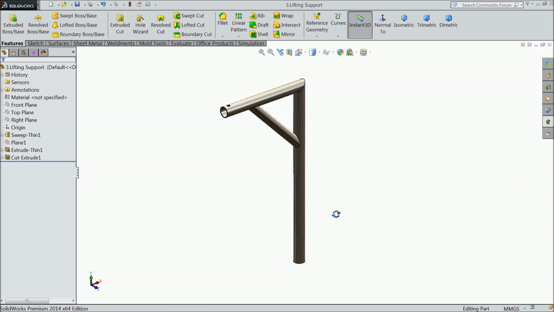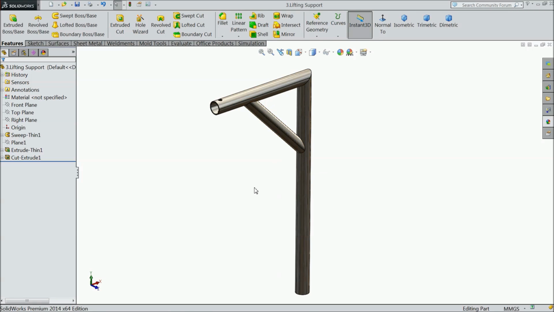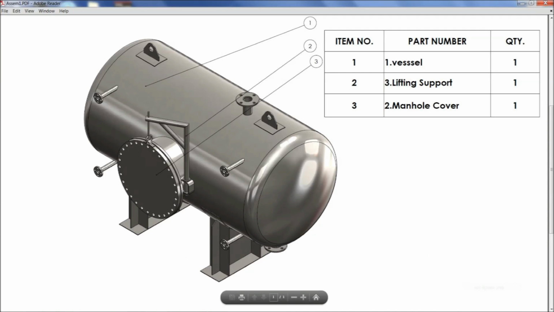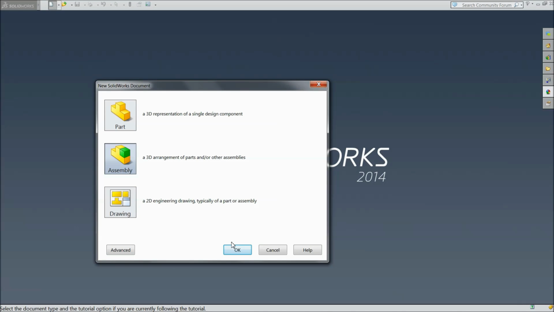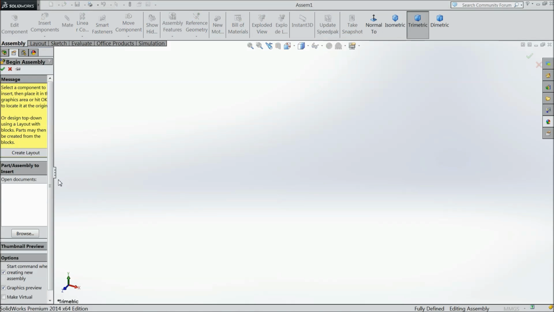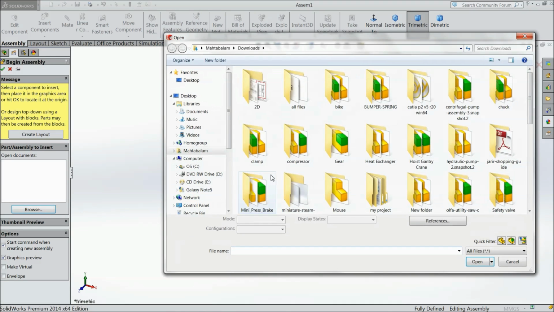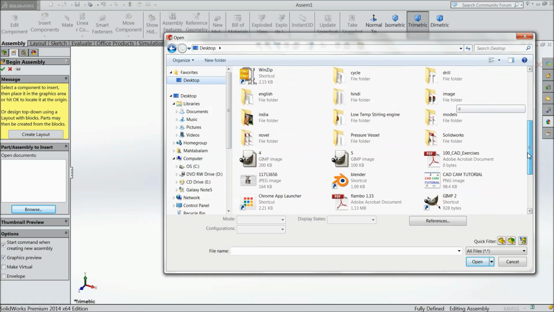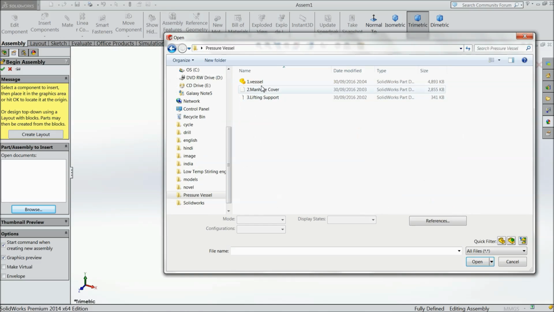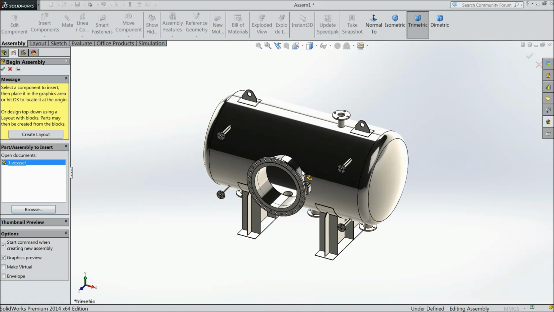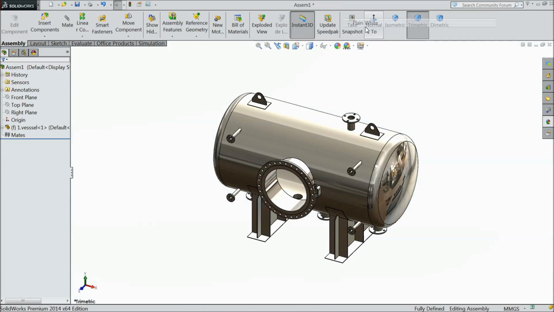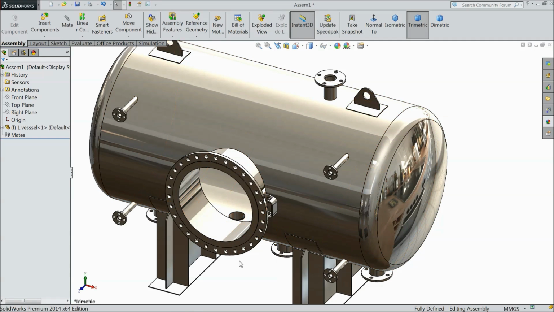now let's start the assembly of pressure vessel. Now here we will start the assembly of pressure vessel. So select new assembly, and here the assembly window open. Let first browse the first part. Choose our file from pressure vessel. Select first vessel. Keep plain background. That's it.